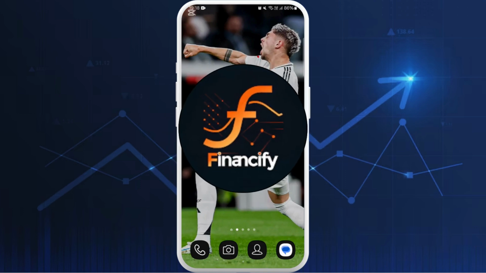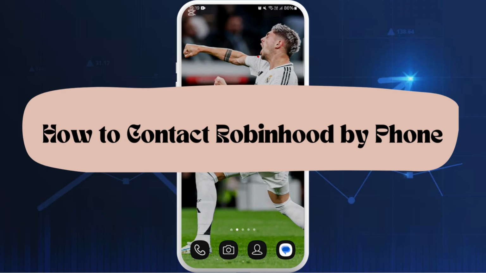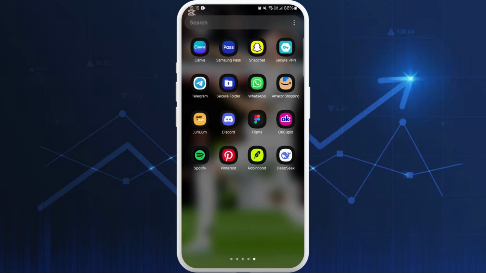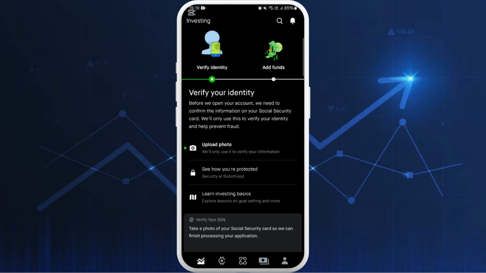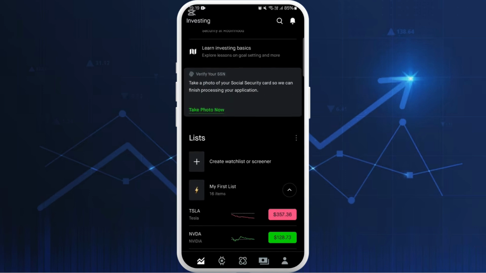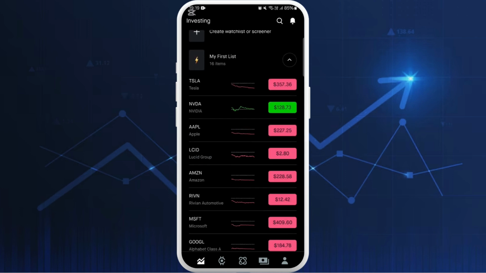In today's video, I'm going to show you how you can contact Robinhood by phone. It's a very simple and easy process, and I'm going to guide you through how to do it. Let's get started. First of all, on your phone, launch the Robinhood app. Once you are in the app, make sure that you are logged in with your account. After you are logged in, you will see this kind of app interface.